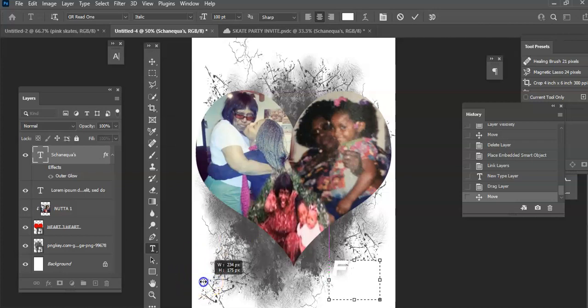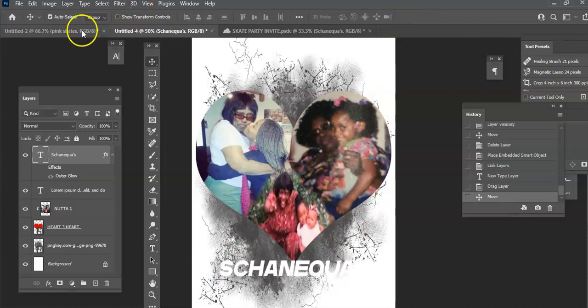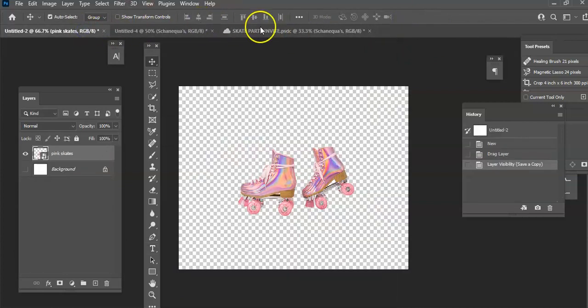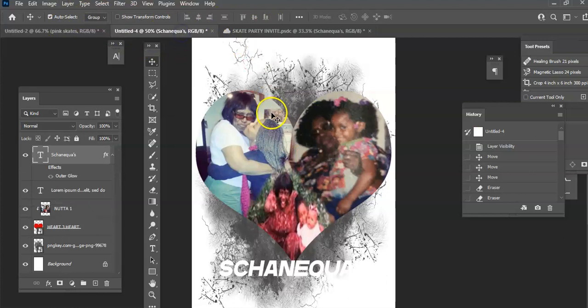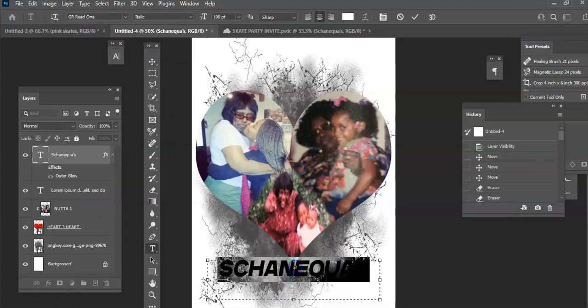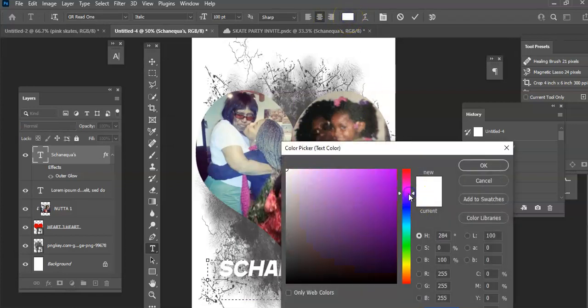Okay. See, I tried to arrange that. It's not letting me. Let's see if there's anything bigger. Actually not. It's so annoying. Okay, so back to where we are. Change the color so we can see. And I think we want it purple.